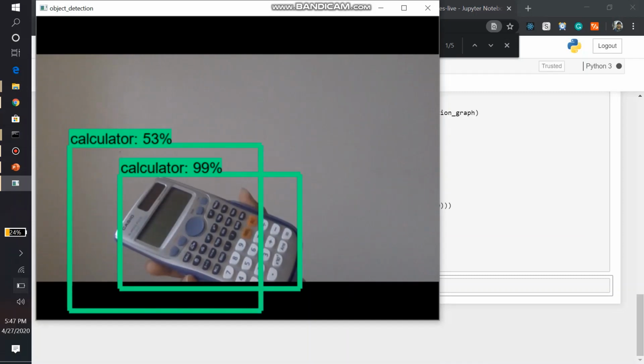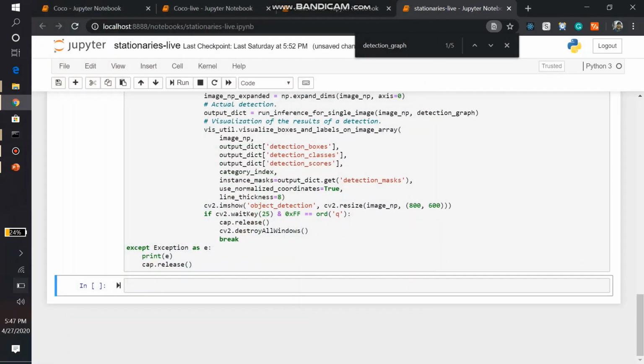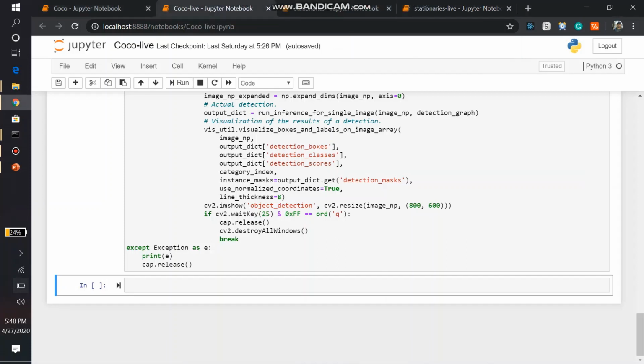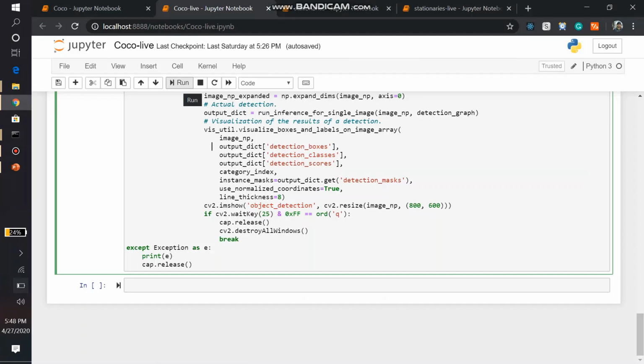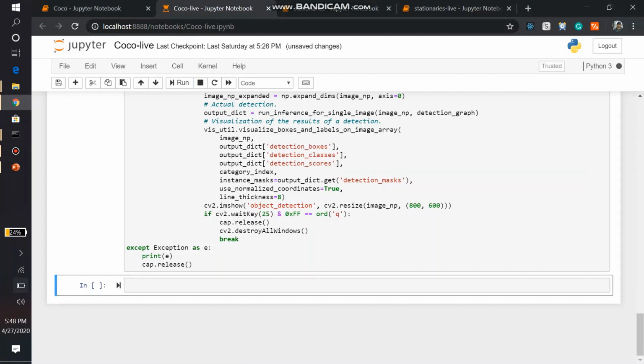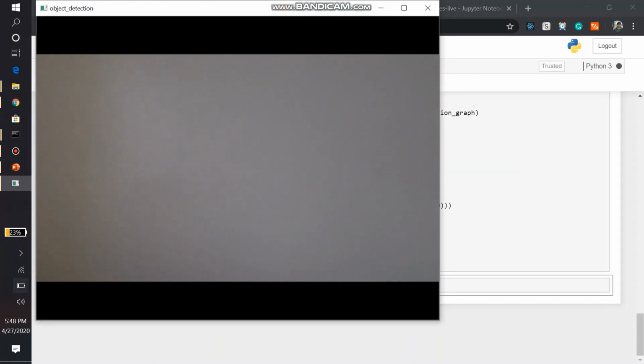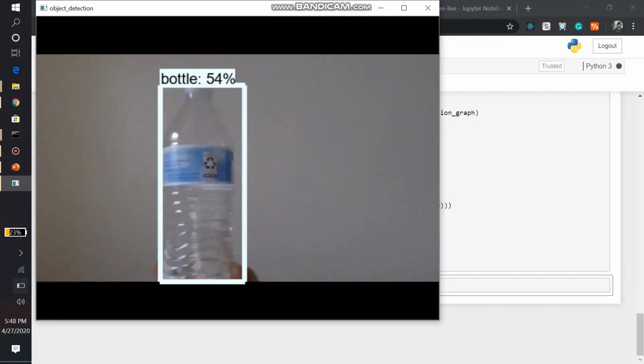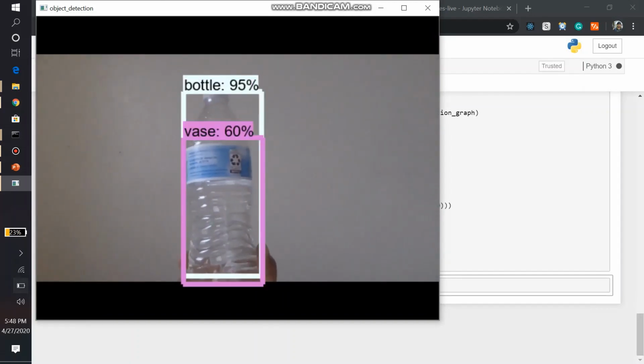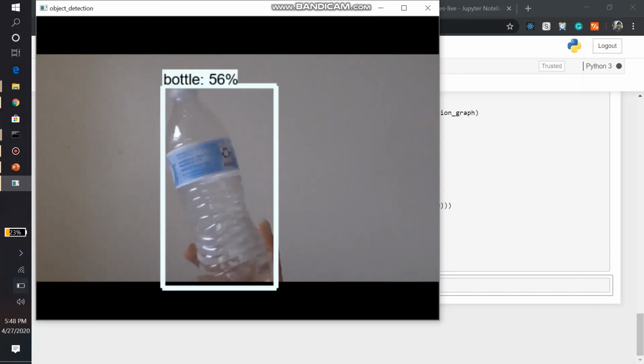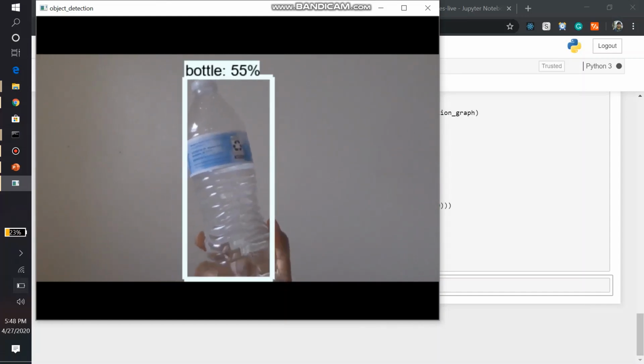Let's quit this app. Now let's see how the Coco dataset is performing on our model with live object detection. Let me run this. It takes some time to open the web app, and let's see what it can detect. It actually opened pretty fast this time. It's able to detect it as a bottle. Actually it is doing a pretty good job of detecting it as a bottle.